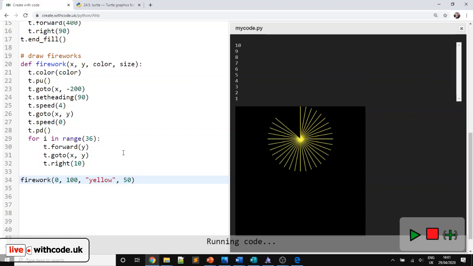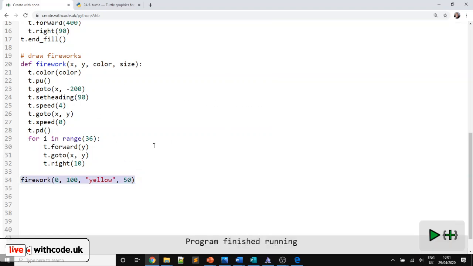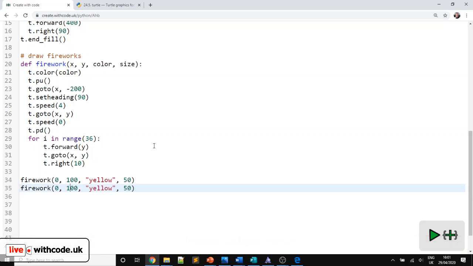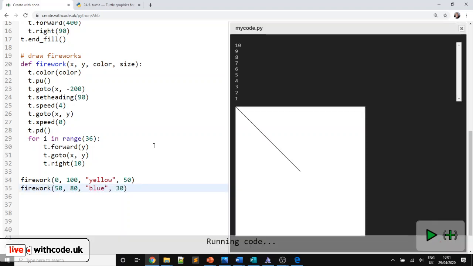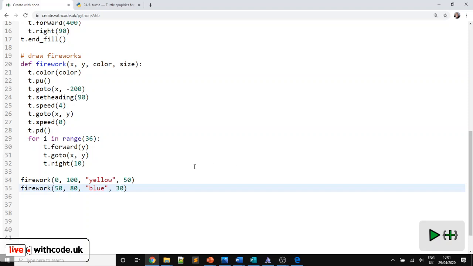So the beauty of making a procedure like this is that you can then repeat it. So if we have one that is maybe 50 across, maybe a little bit lower in the sky, that's a blue firework. That's a little bit smaller. We have a yellow firework and then a smaller blue one. What we can do is now repeat our fireworks.